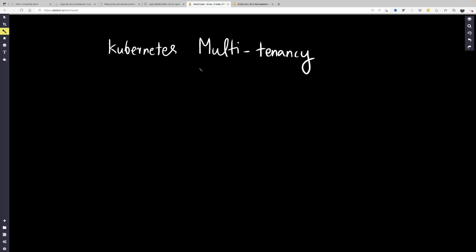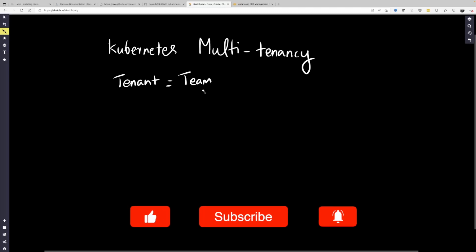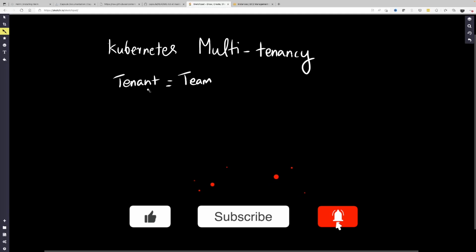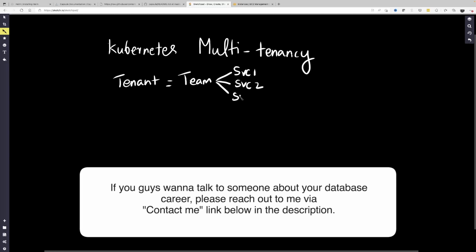So in this video, I'm going to be talking about Kubernetes multi-tenancy in a big enterprise. Usually a tenant is basically a team. So a big company has multiple teams, and each team can be considered a tenant. And each team might have multiple services: service 1, service 2, and service 3.